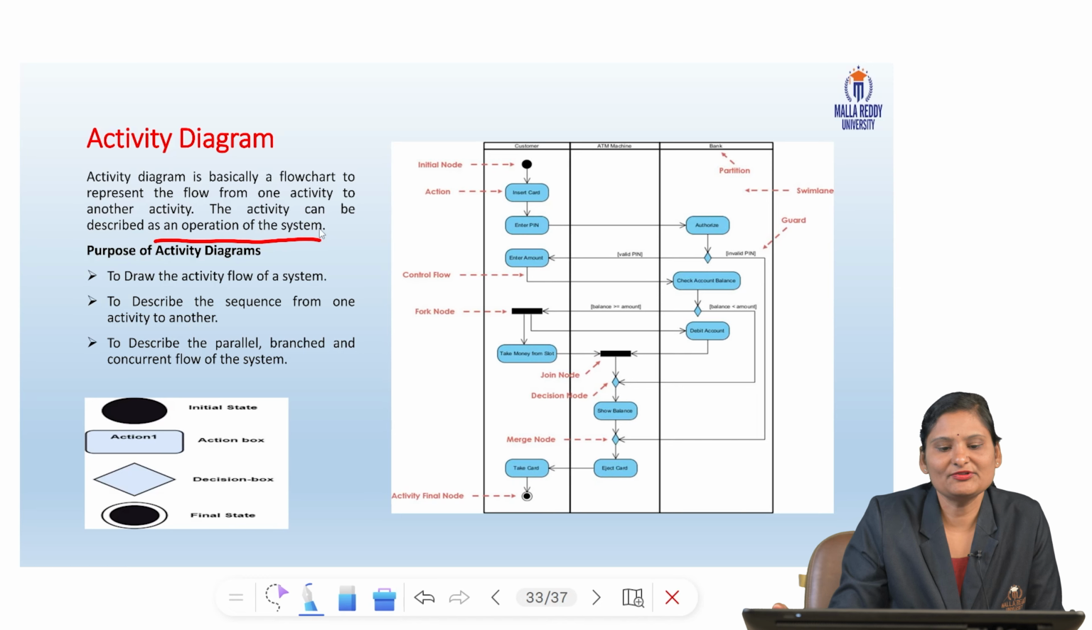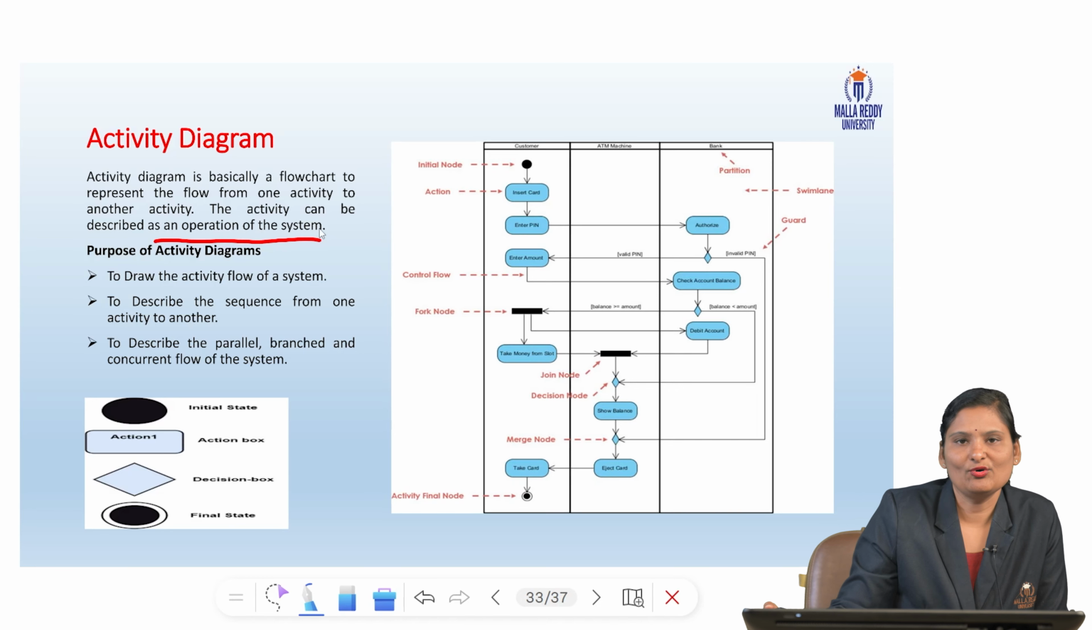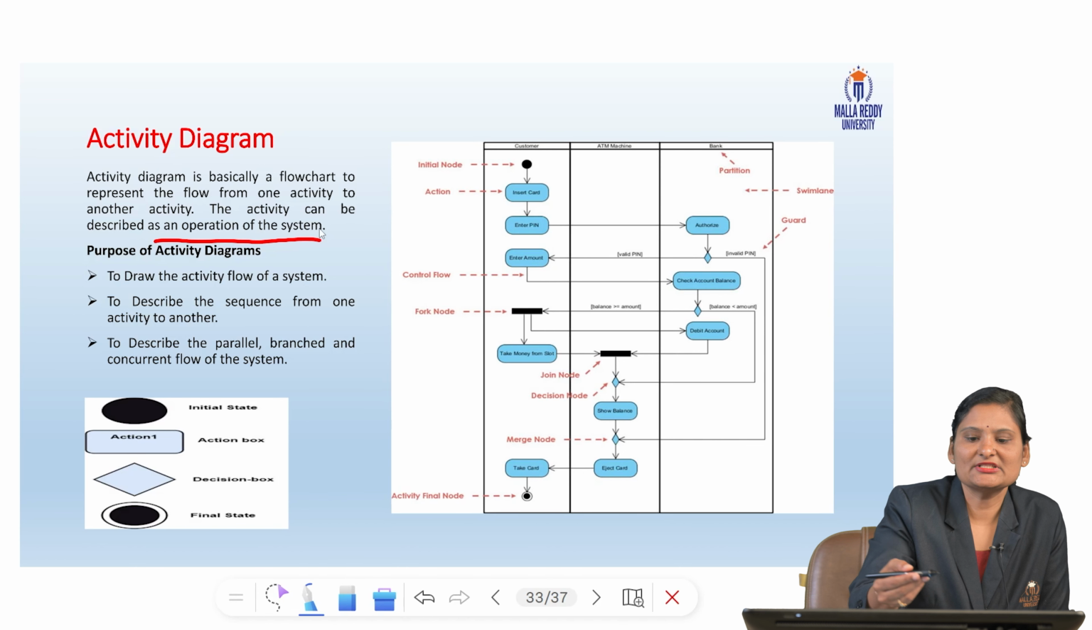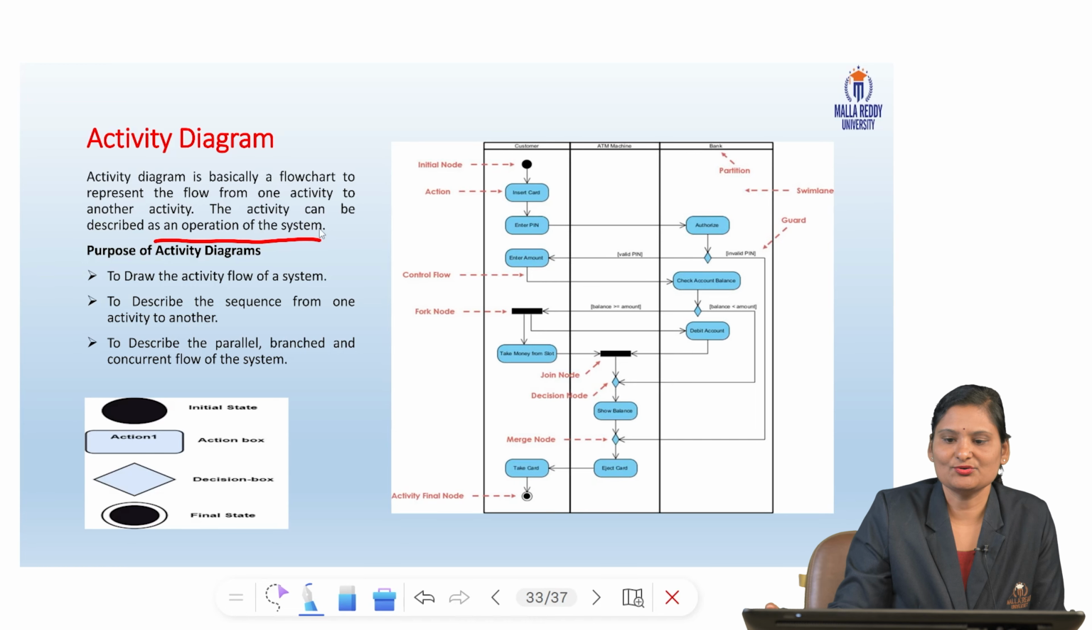What is the purpose of this activity diagram? To draw the activities in flow of a system, we use it. To describe the sequence from one activity to another activity. And also to describe the parallel, branched and concurrent flow of a system we will be using.